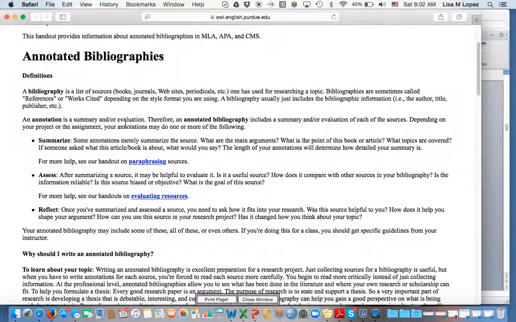So for your annotations, they should do all 3 of the following for the specific course. They should summarize. So you want to summarize the information from the article. What are the main ideas? What's the point of the article? What topics? So what is it about? And it really shouldn't be too long. It should be 3 or 4 sentences. If you need help with paraphrasing, make sure to click on the paraphrasing source. Make sure you are not plagiarizing. Do not write anything that's exactly as written in the paper. Also, do not just copy over the abstract.